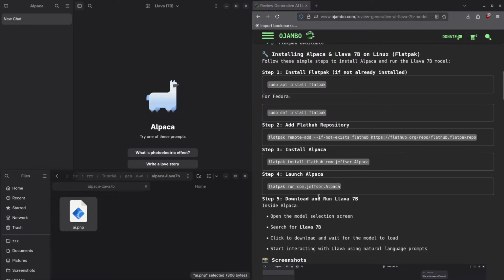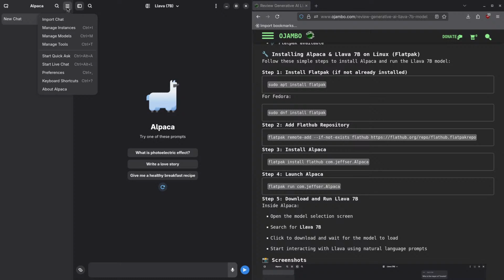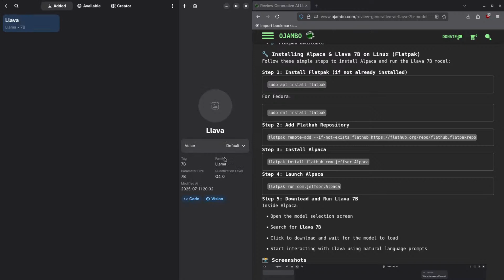Then after that, we can launch it. You can launch it in the command line. I just launch it in the GUI, and it opens up here. And then after that, you download and run Llava 7B. So I'll show you right now. You simply click this menu icon here, the 3 bars. You go to manage models, and you can see here I've installed Llava 7B. I literally just installed it yesterday, as you can see from the time here.